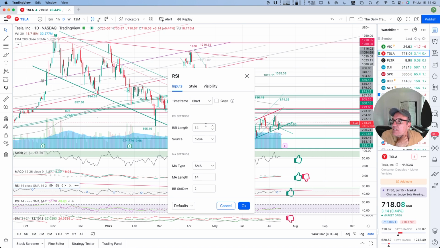RSI length 14, that's very standard. The source close on the close. Moving average type, a simple moving average.